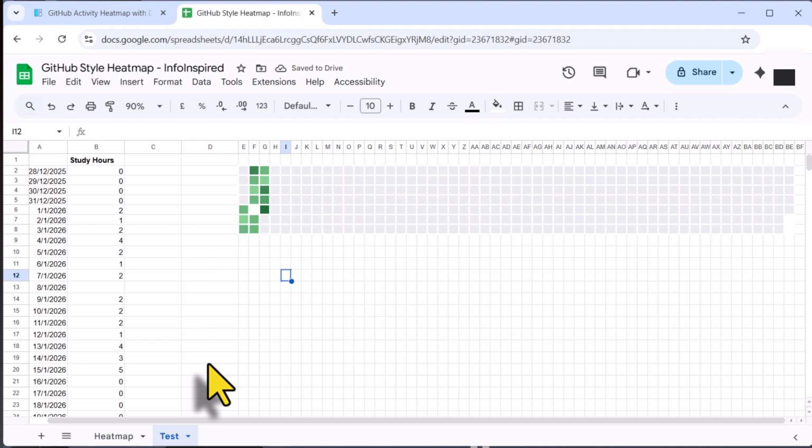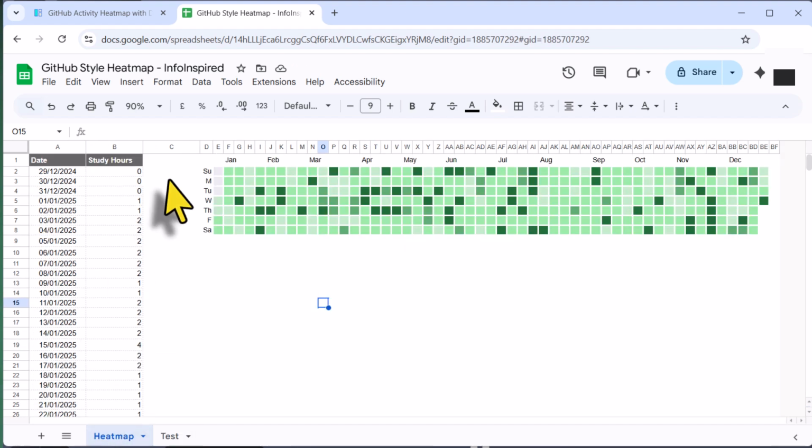Now comes the most challenging part: month labels. GitHub does not space month names evenly. Labels appear only above full weeks. If a month starts on a Sunday, the label appears directly above that column. If it starts midweek, the label shifts forward. This subtle behavior is what keeps GitHub's heat map readable, and it's where most implementations go wrong. In this setup, we use a dynamic array formula to generate those labels automatically.